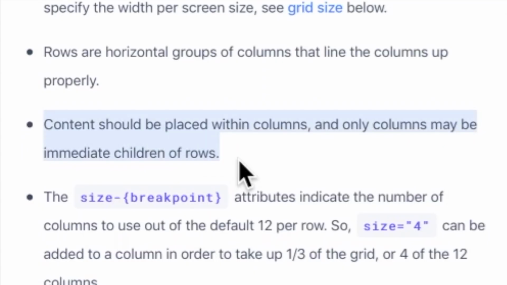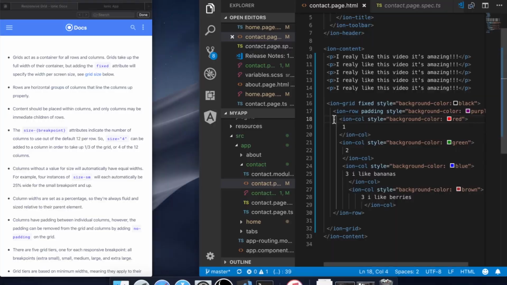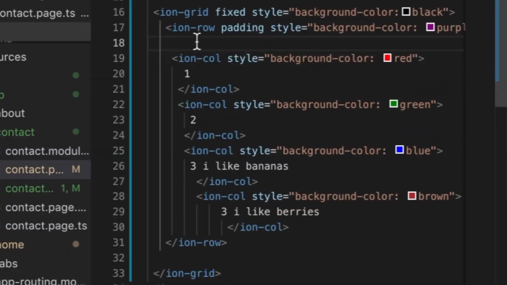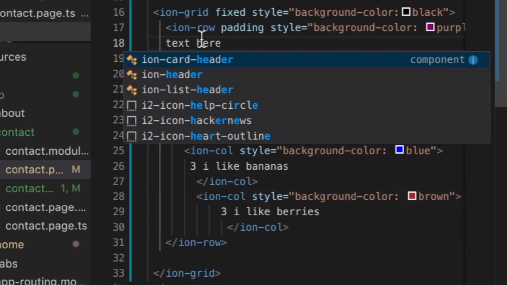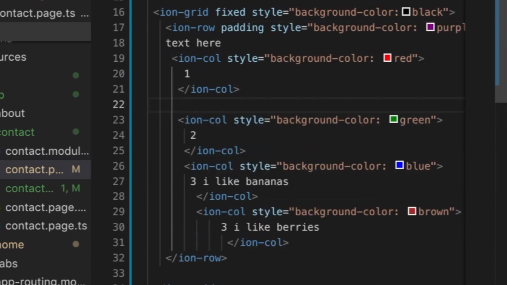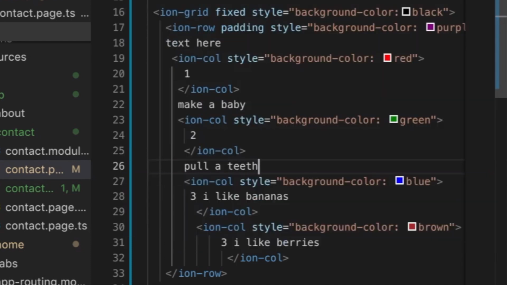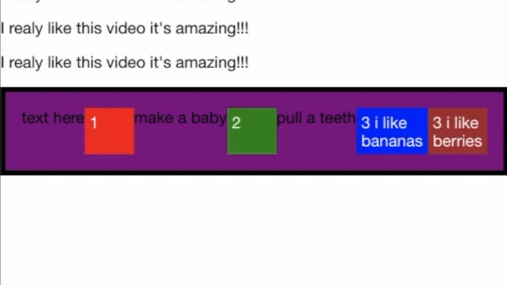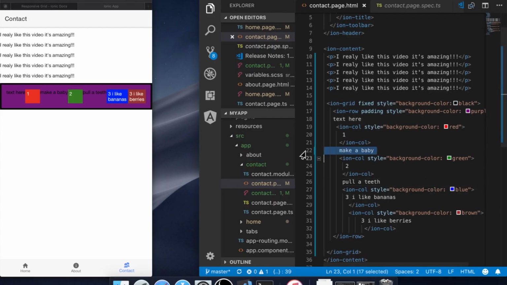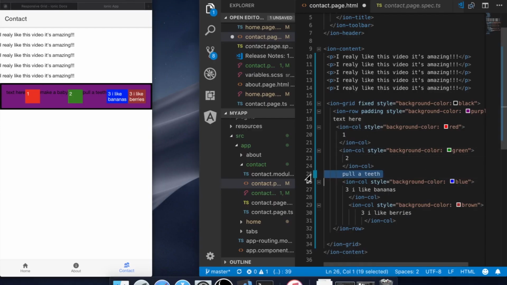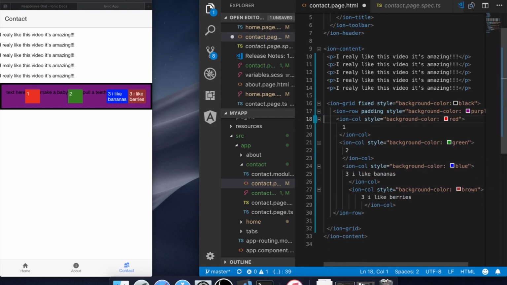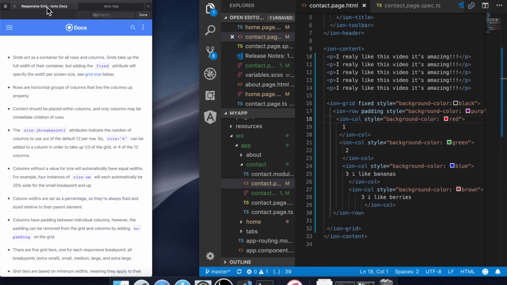Content should be placed within columns. So it's not allowed to place text here or here or here. Because if we do, then it will ruin our format. So we'll remove these lines. And we will go back.